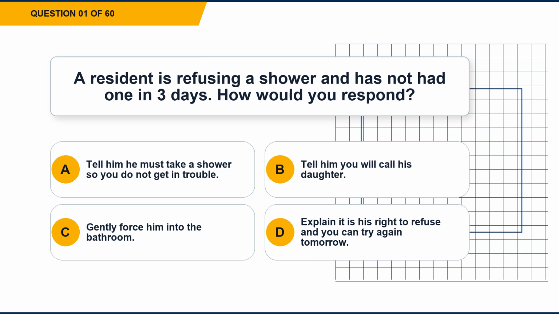Question 1. A resident is refusing a shower and has not had one in 3 days. How would you respond? Option A. Tell him he must take a shower so you do not get in trouble. Option B. Tell him you will call his daughter. Option C. Gently force him into the bathroom. Option D. Explain it is his right to refuse and you can try again tomorrow.